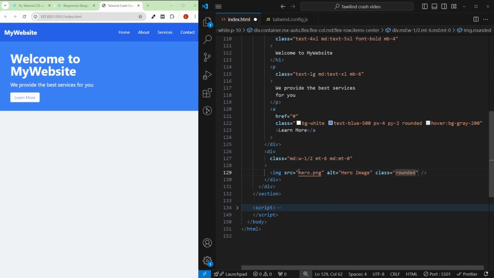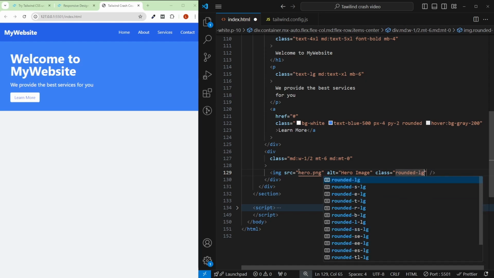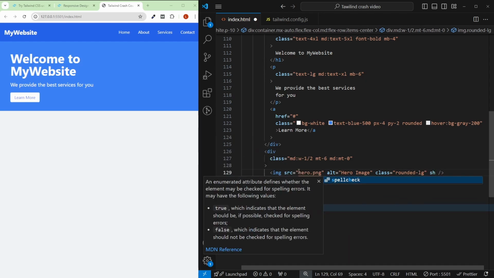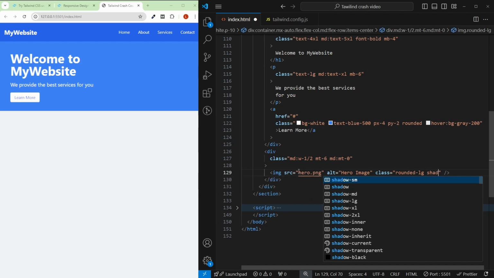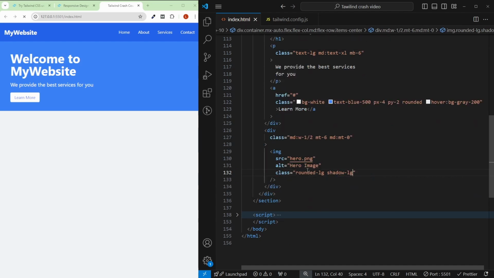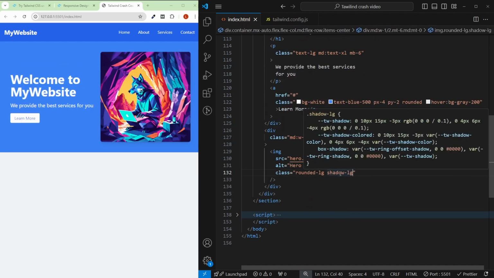So for a little bit of border radius, rounded-lg, and it will have a little bit of shadow. And you do that simply by saying shadow-lg, or whatever value you'd like. It just basically gives a shadow, and you can see it's a whole lot of a mess. That's because it's for multiple browsers.